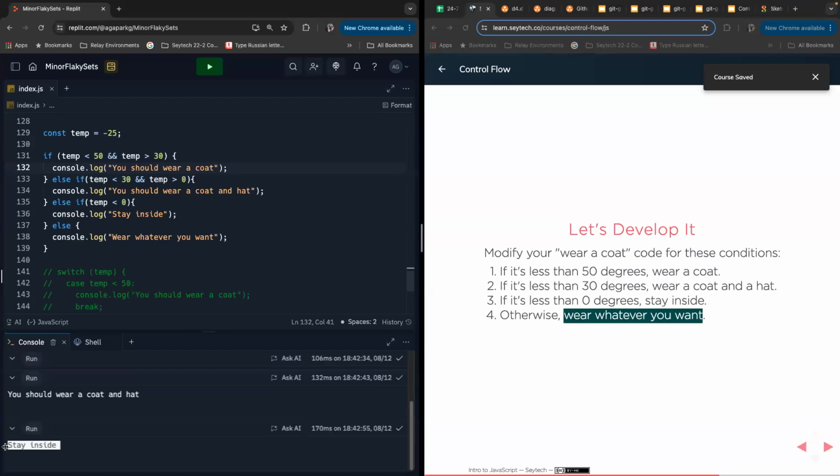What if you put 30? Oh, if you put 30, let's think about it. All right, so basically, let's go one at a time. If the temperature is below 50, yes. And if the temperature is above 30, no, then it will skip, right? Because we are using a logical operator.